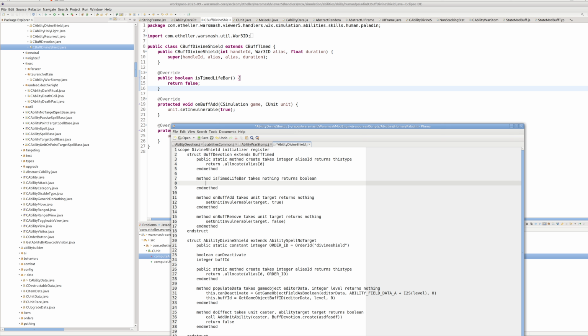Looking at Warstomp, we actually don't care about that, but we do care about Buff Devotion. So Buff Devotion failed to compile. This says failed to compile beneath line 12. Undefined function set unit invulnerable. That's what I did wrong. Okay, so it's supposed to be invulnerable, and I put invulnerable. All right, well that makes sense. And I only did it once. Apparently the second time I did it right. That would do it. All right, let's see.